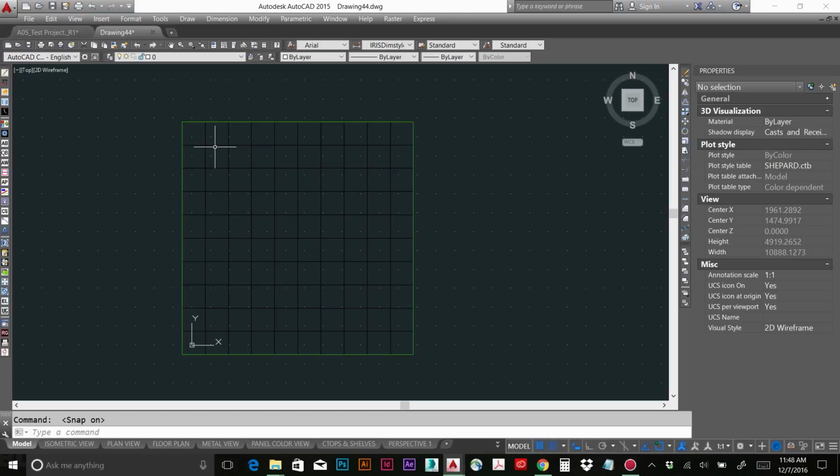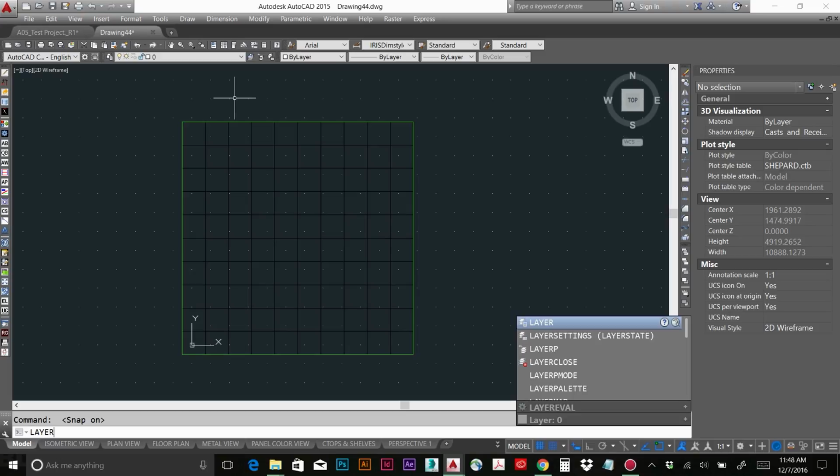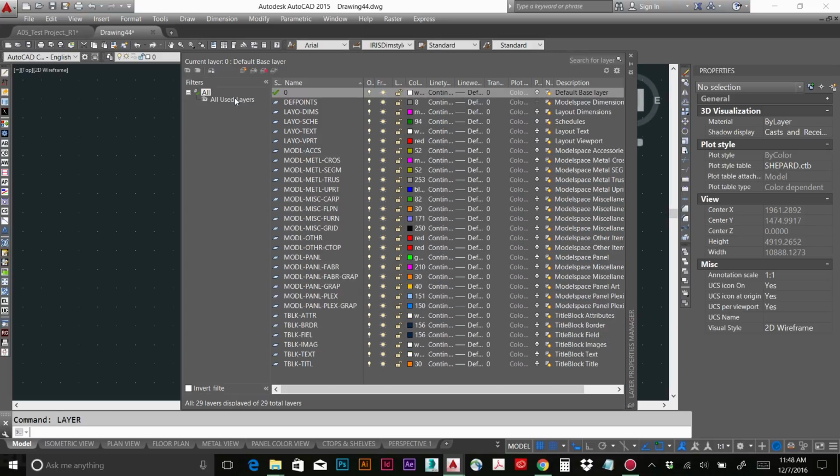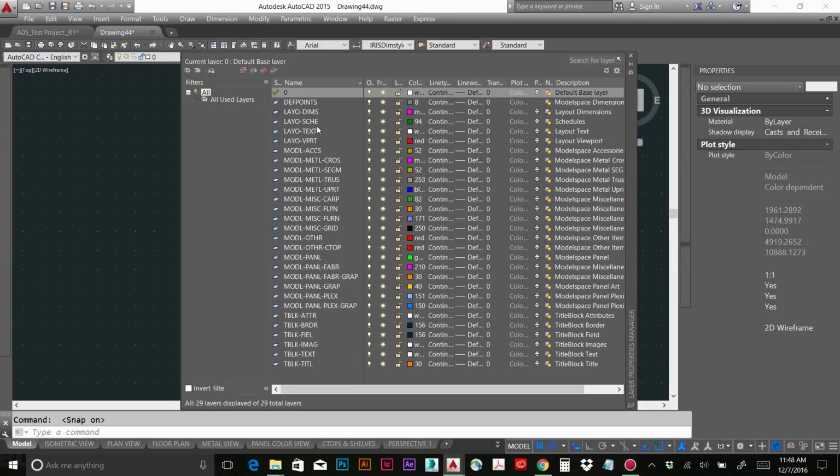So the first topic that we're going to cover in this is the layers, and I'll just type in layers to bring up what we have here. And if you're a new designer, this is going to be pretty much all new for you, but if you're a designer that's been with us for a while, this might need a little bit of explanation.